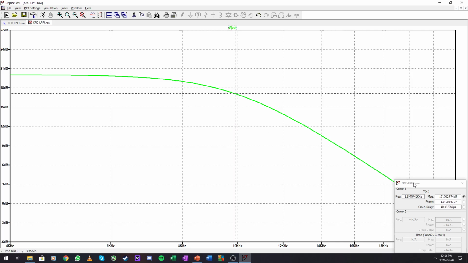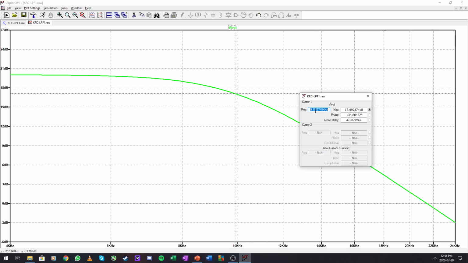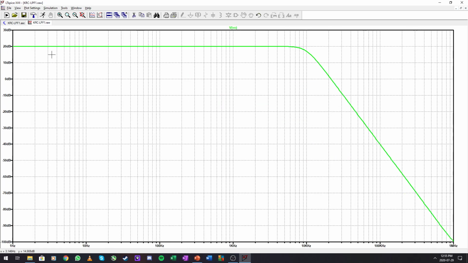17, and we're at 9.89 kilohertz for our cutoff. Okay, if we try to get this closer, 9.962 kilohertz. So this is really close to what we actually designed for. Okay, and there is our third order Butterworth filter designed and simulated. Right, let's look at another problem.